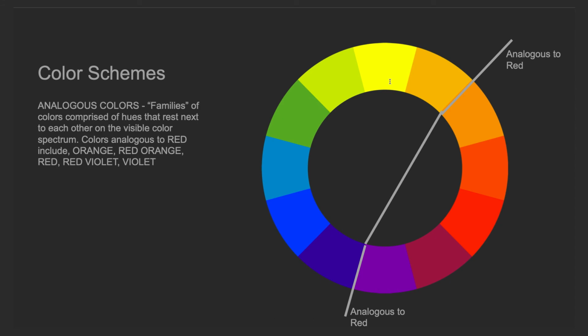I want to talk about analogous colors. Artists will use analogous colors often. Analogous colors are all of the colors in the family of a single color. So, analogous to red. Well, where is red? Red is here. Where is blue? Blue is here and yellow is here, okay?